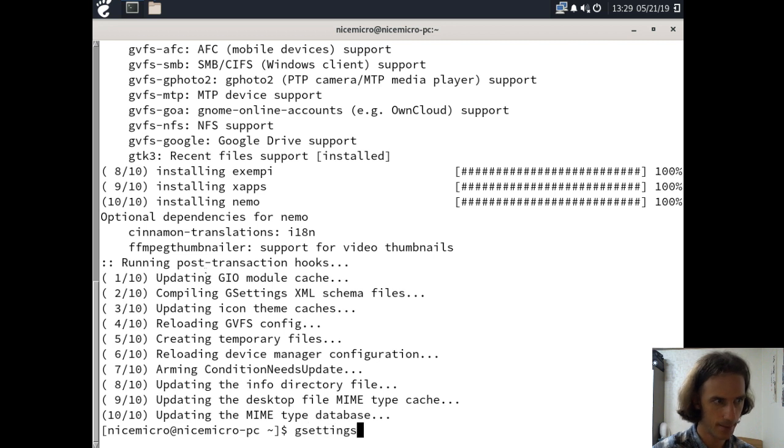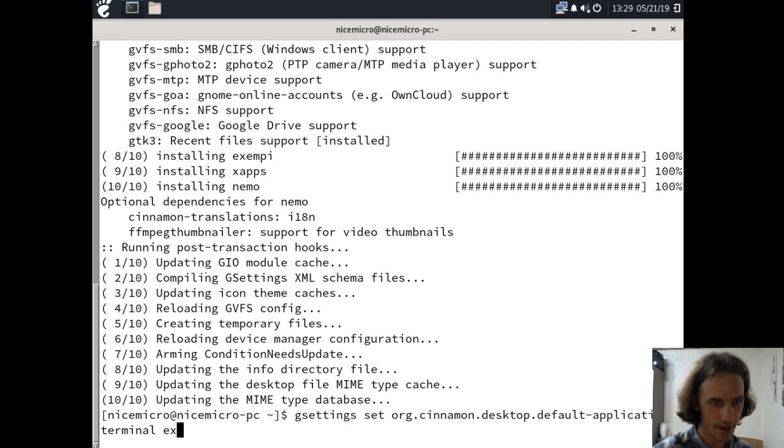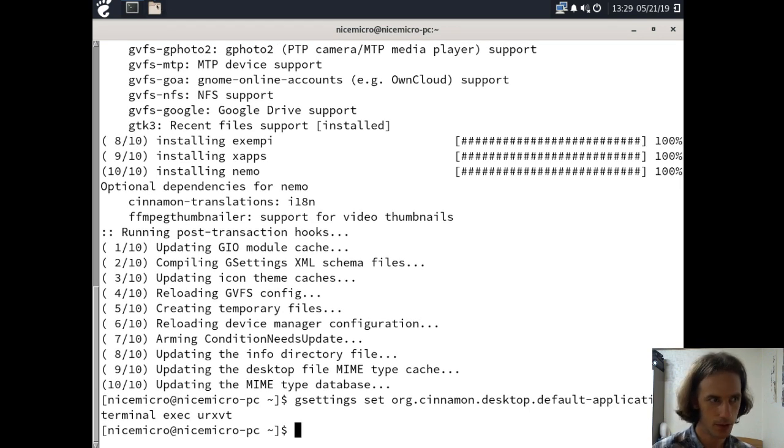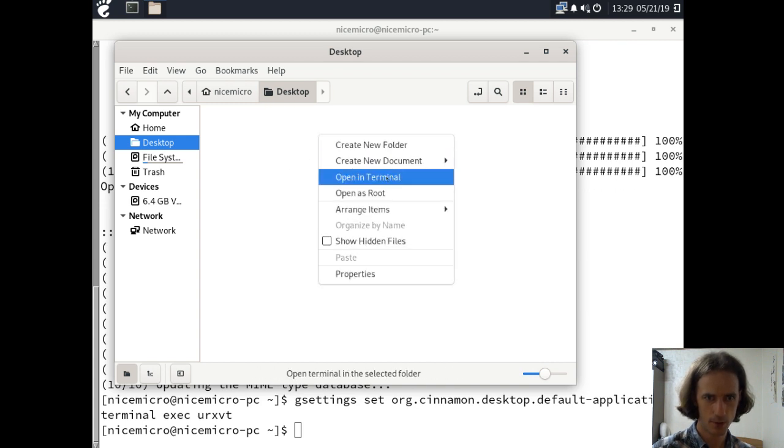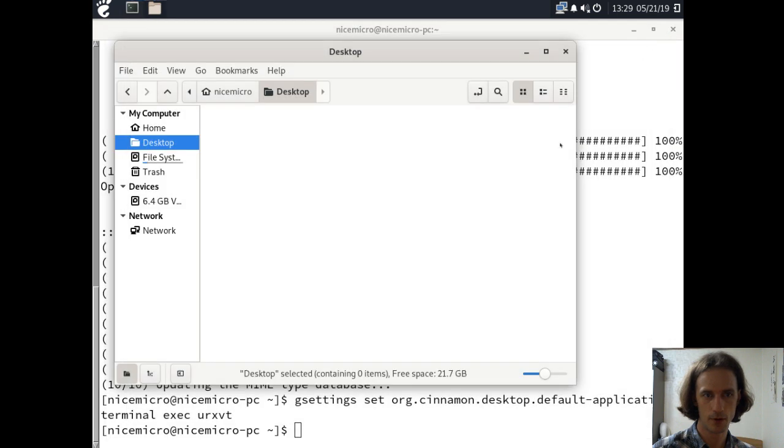So gsettings set org.cinnamon.desktop.default-applications.terminal exec urxvt. Yep. This command will do our bidding. So now if I go here and I say open in terminal, it opens a new terminal window. If I go to this particular folder and open in terminal, I am in the desktop folder in terminal.